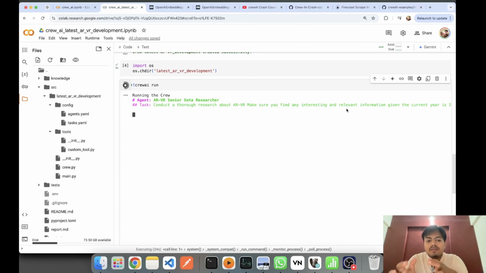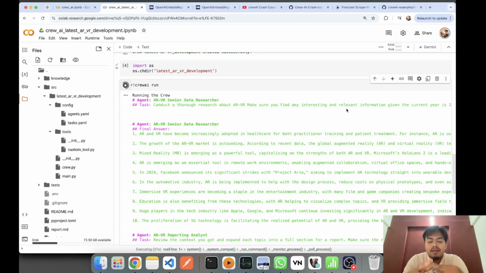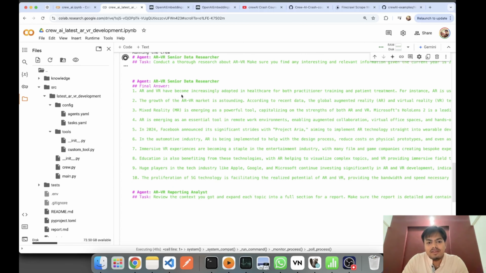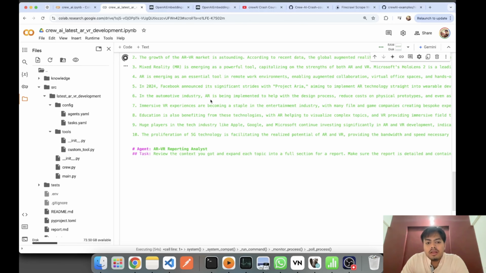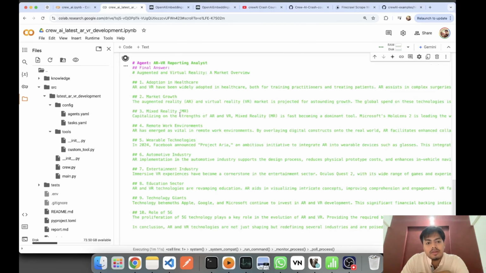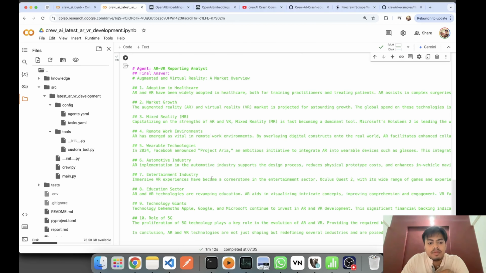Once the research output is created, that output would be taken as an input by our reporting agent, and finally we create a report. As you can see, this is the research done by our AR/VR senior data researcher, and you can see that it is with the context. Once the research is done, the next thing would be creating a report out of it. We want a good detailed report from the research done by our research agent. This is the task and the agent we have set to review the context you got and expand each topic. Now this is my report created.